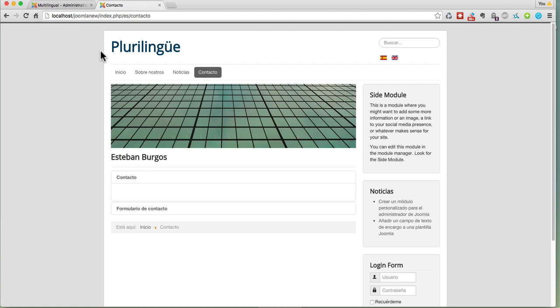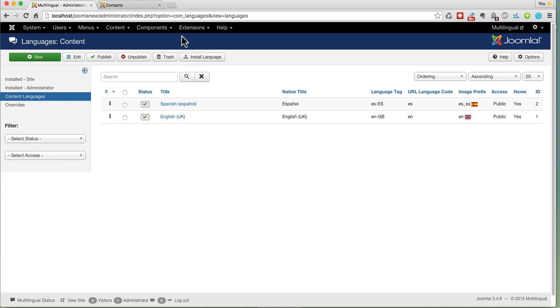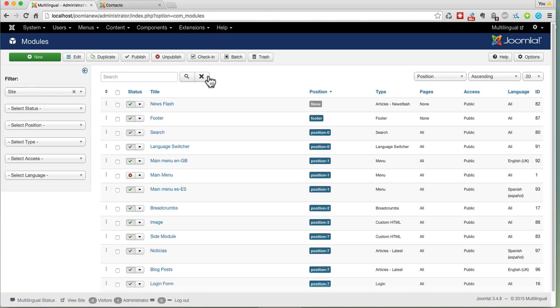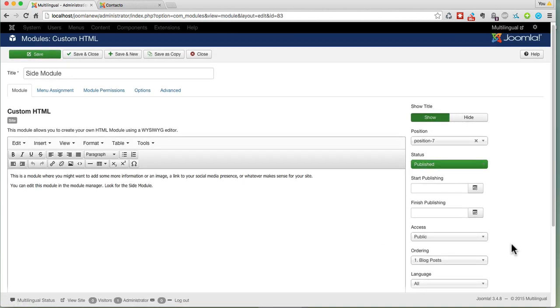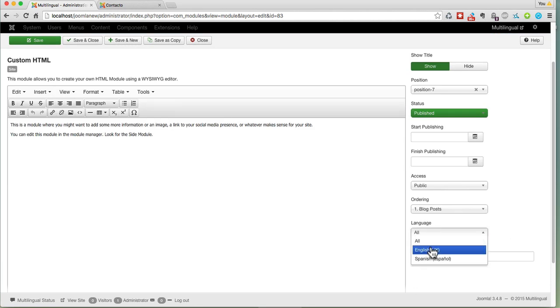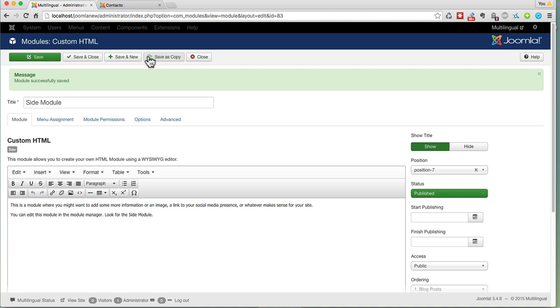Let's take a look at the modules. Side module first. I'm going to close out of this screen. I'm going to go to Extensions and Modules and Side module. There we go. Side module is towards the bottom of the page. I'm going to click on Side module. And let me set the language to be English specifically. And I'm going to click on Save as Copy.